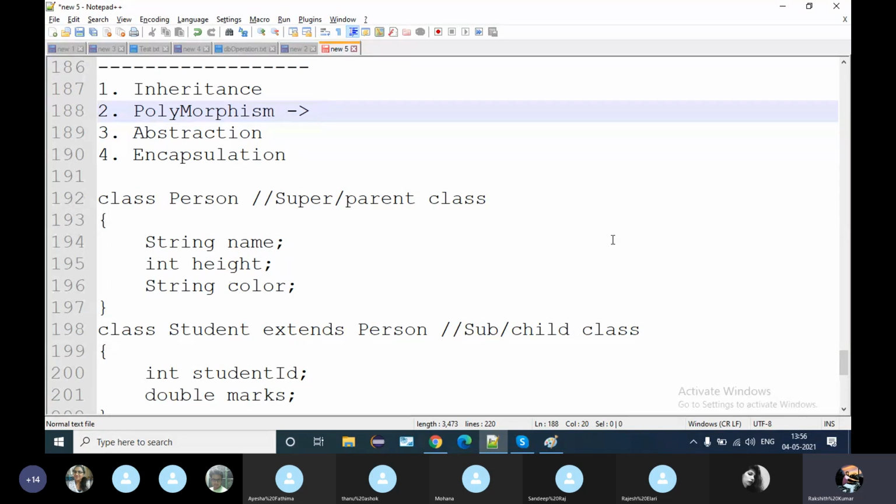A person, if he is in his home, acts like the owner of his house. Whereas the same person, if he goes to a shopping mall, acts like a customer. So depending upon the different surroundings, he behaves differently. That is what we call polymorphism. The simple definition of polymorphism is that an object will show different stages in its different life cycle.